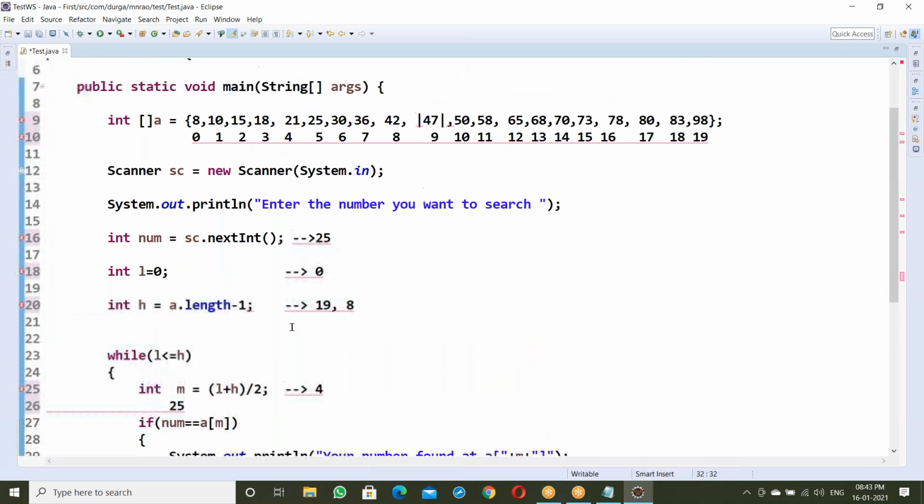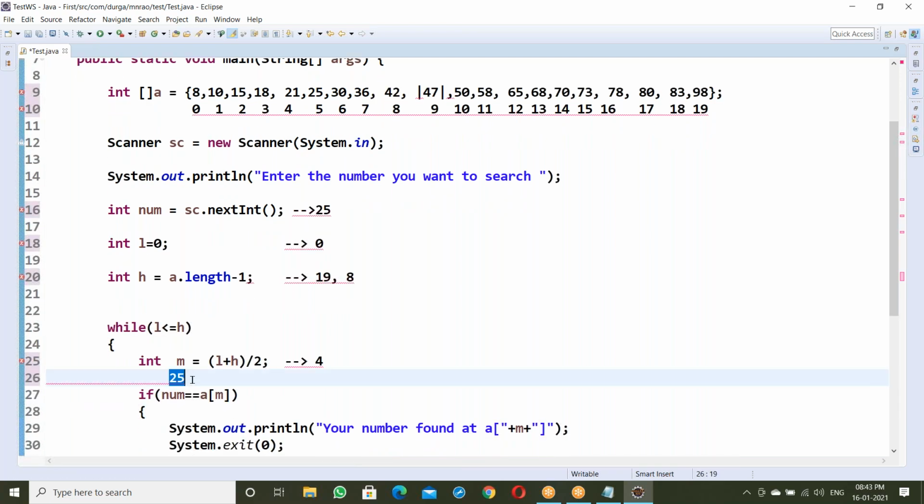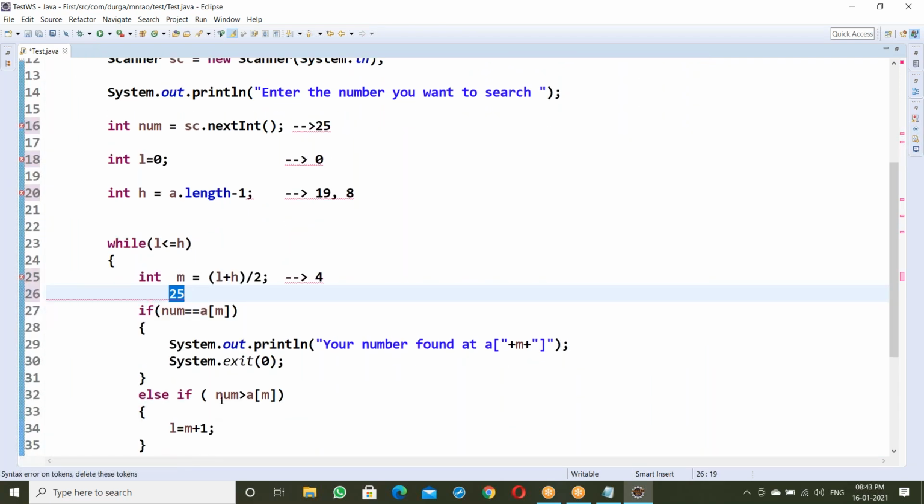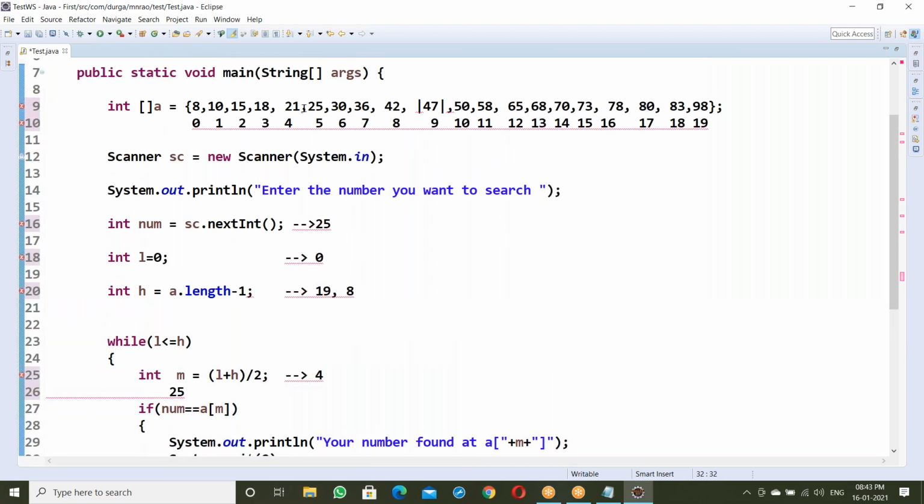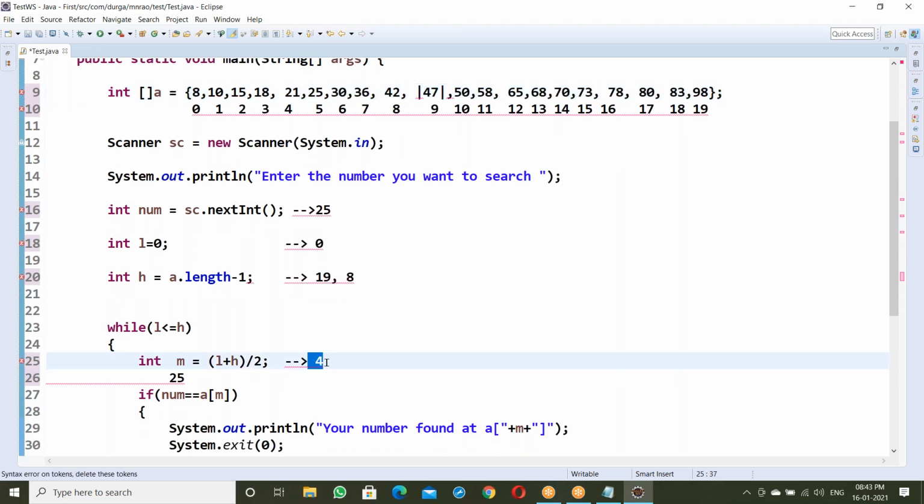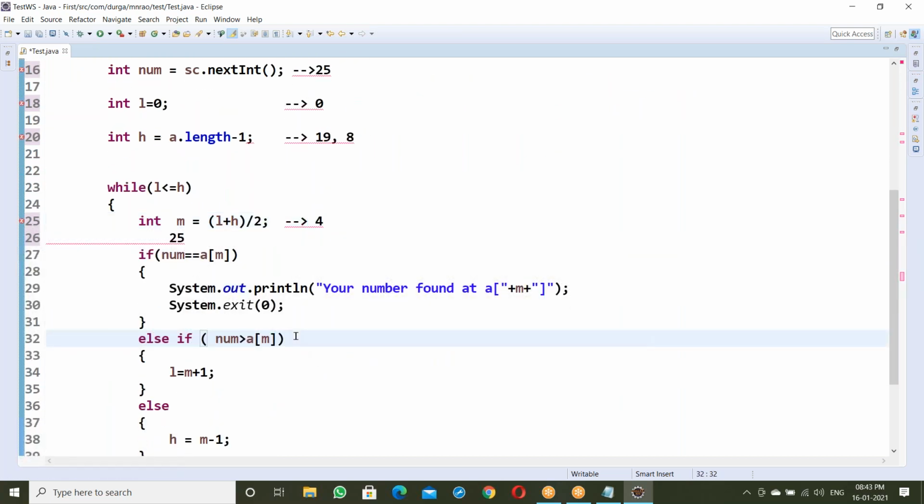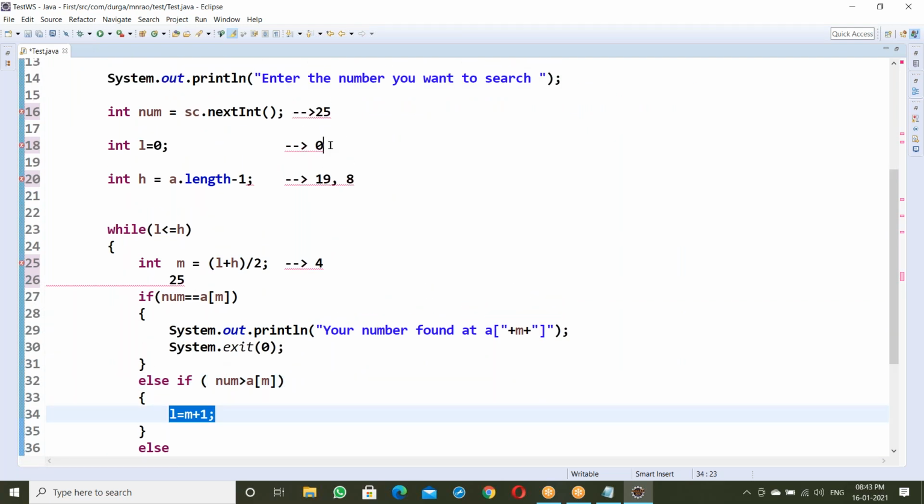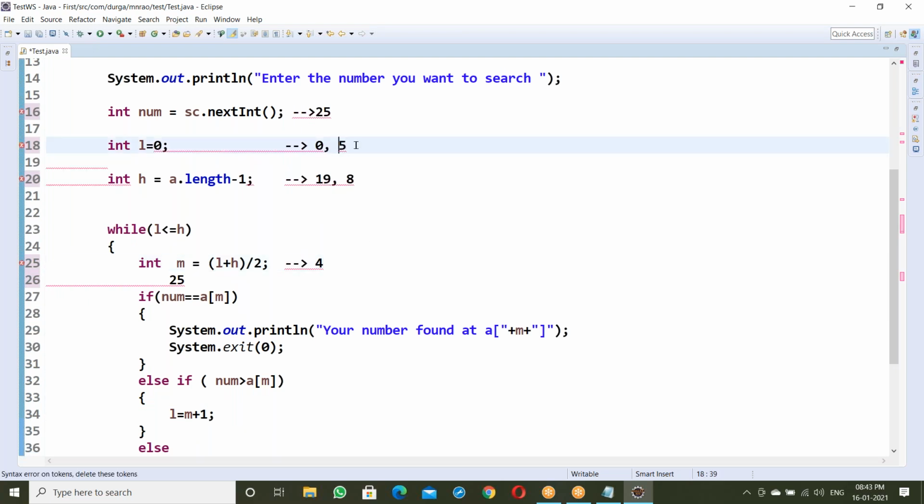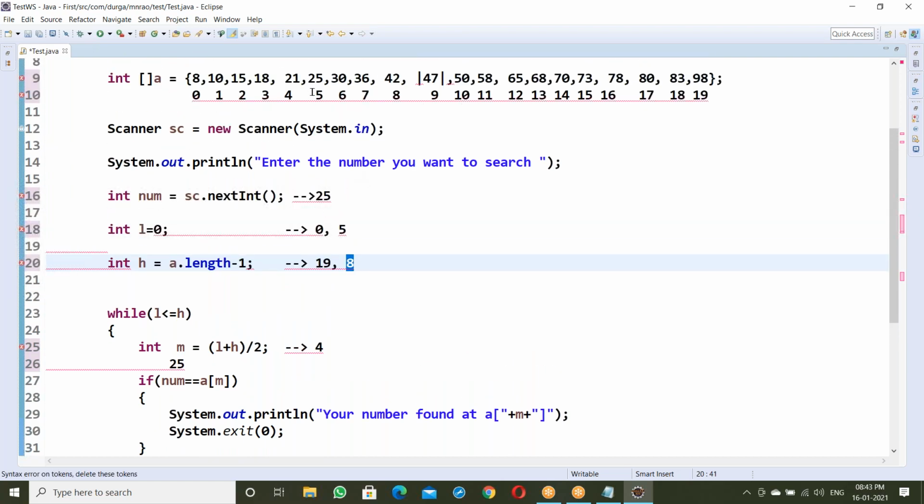Your number is 25. Is 25 greater than A of M, which is 21, at middle index 4? Yes, true. So L equals M plus 1. The lowest index changes: M is 4, so L becomes 5. The lowest index is 5 and the highest index is 8, so we are now searching between 5 and 8.